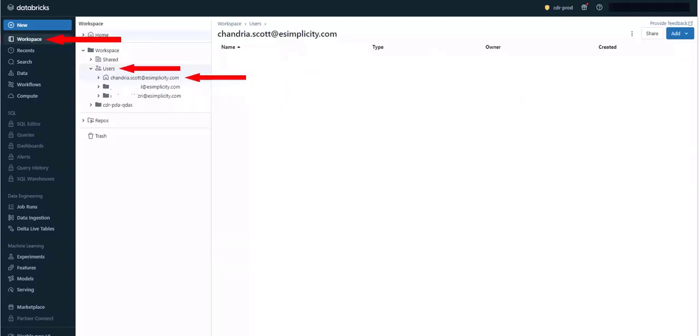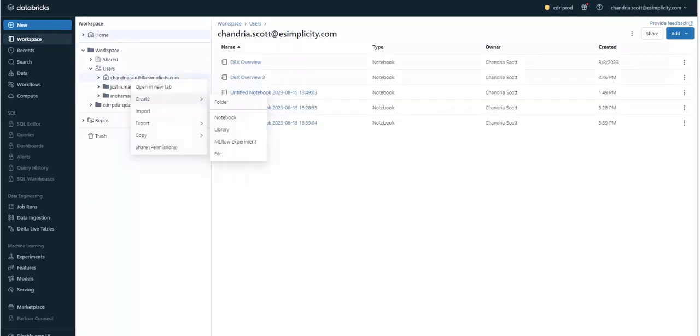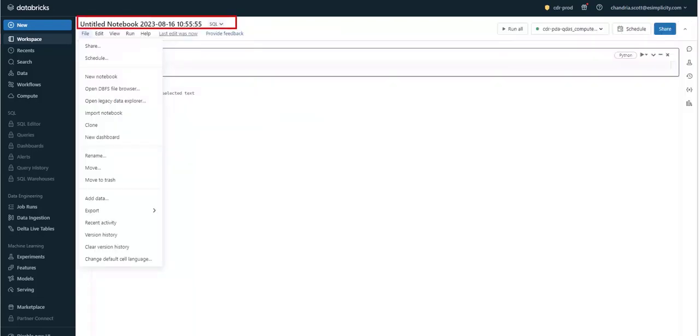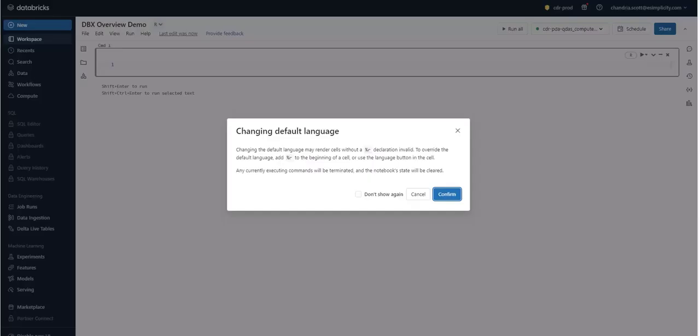To create a new notebook, navigate to Workspace on your left side menu. Click Workspace, then click Users. Your username will appear. Right-click on your username. Click Create, then Notebook. Name the notebook by clicking the title to edit or by clicking File and then Rename. When you create your notebook, you'll be given a choice of default language.